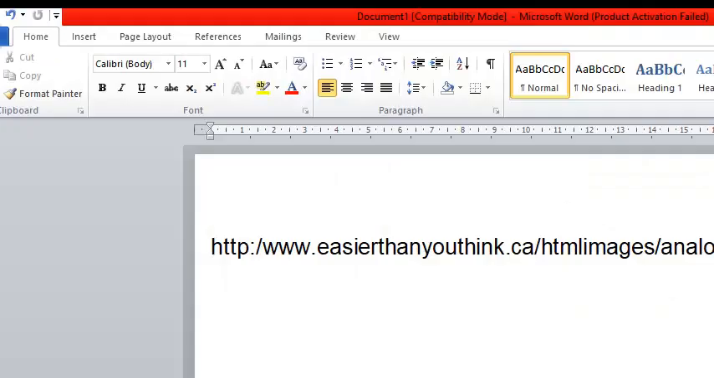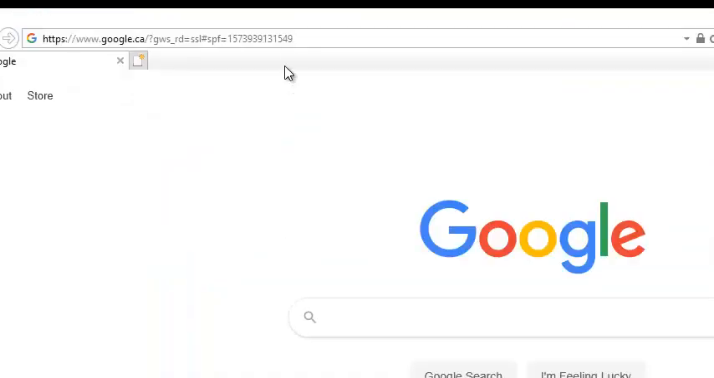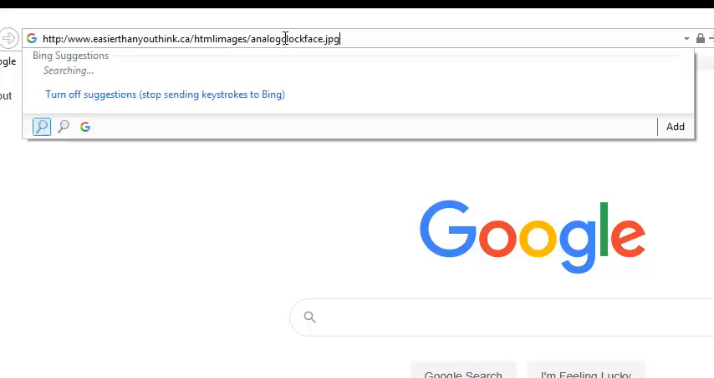The first thing we're going to do is download the face for our analog clock. The image, you can download it at this address. So when you go to the address bar on your browser, type the address, and when you hit enter, you will see the image which is shown here.